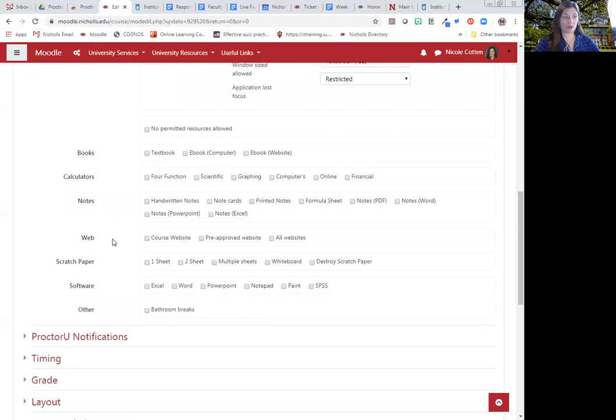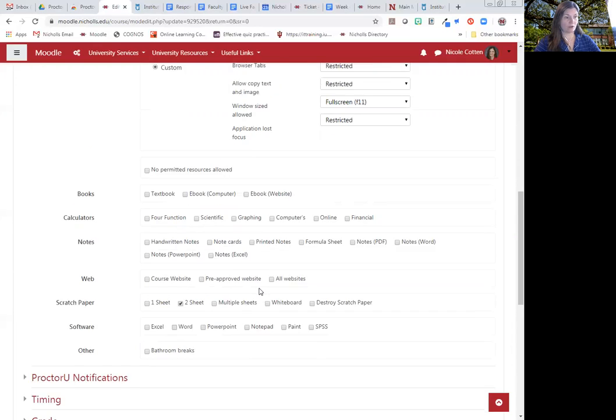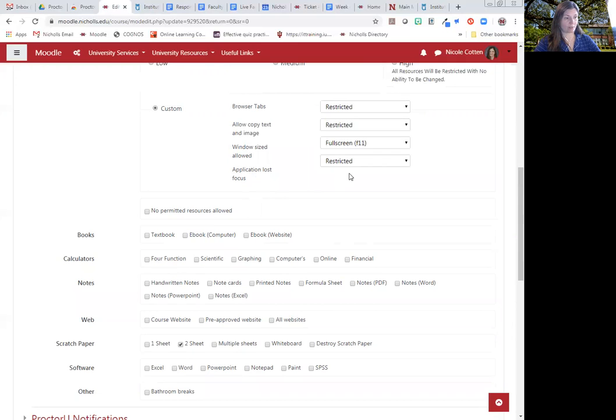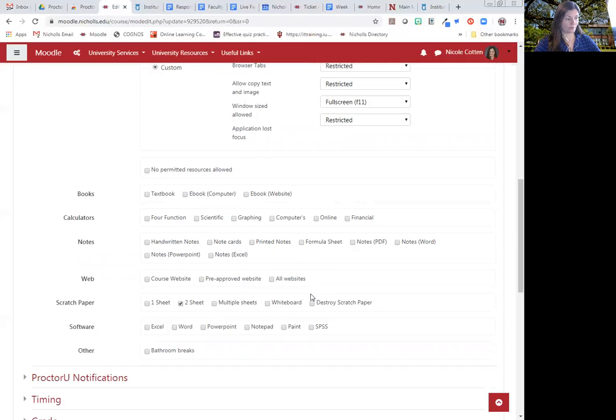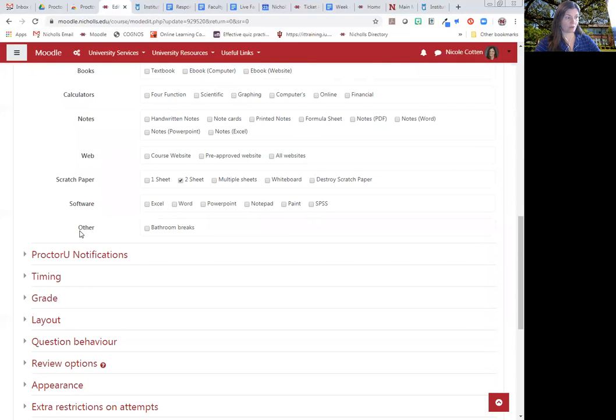You can allow for scratch paper, and you can also allow so that students destroy the scratch paper once they're done. You can allow that as well. Other options are Excel, Word, PowerPoint, Notepad. Remember, you have to allow the application loss focus option if you're going to select any of those. You can also allow bathroom breaks.